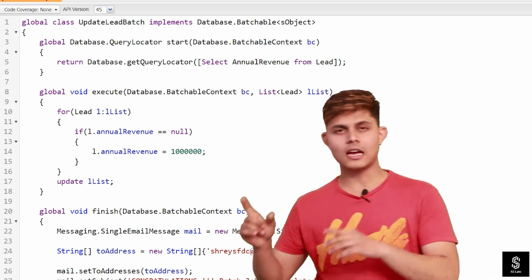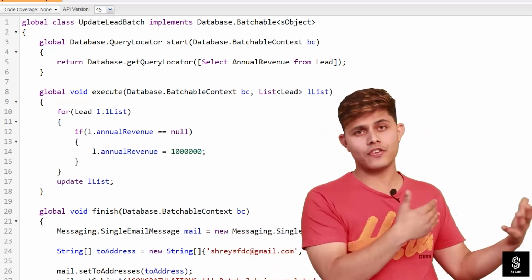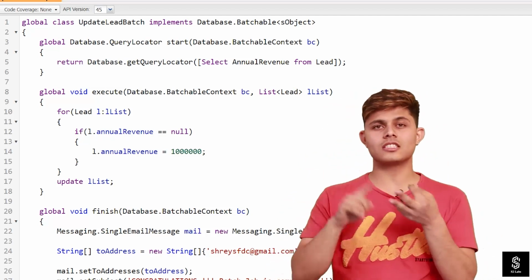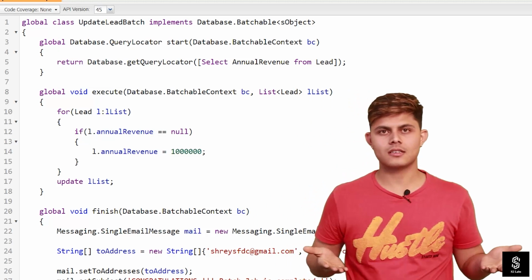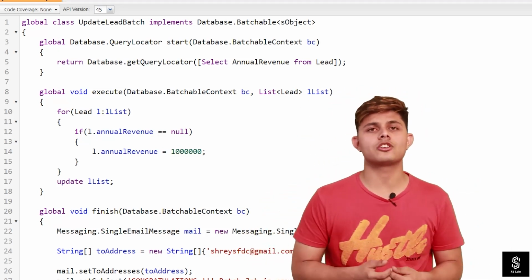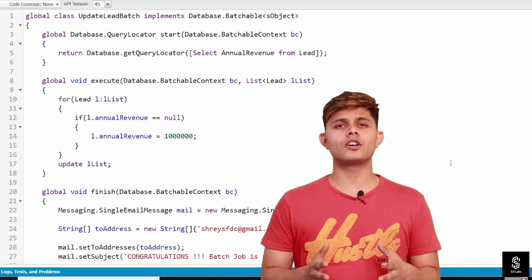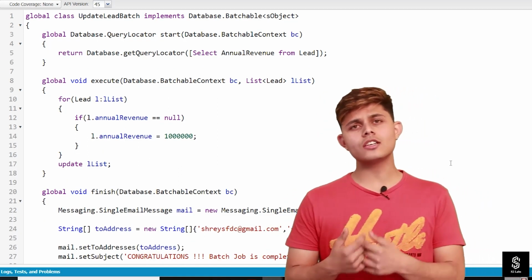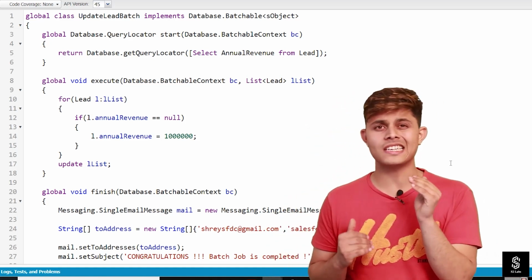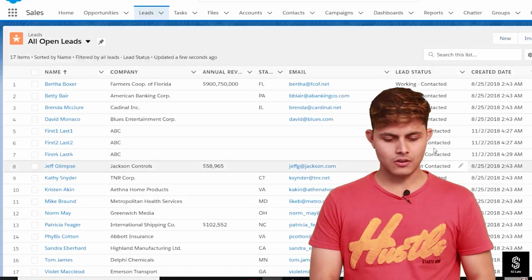First, you create a global class, implement the database.batchable interface, and then after that you have to create 3 methods: start, execute, and finish, like this. But that's not it. You still need to execute this batch apex, don't you? Of course you want to, but before that, don't you want to see the records which are already there in the database, in the object lead? Let's go ahead and have a look.